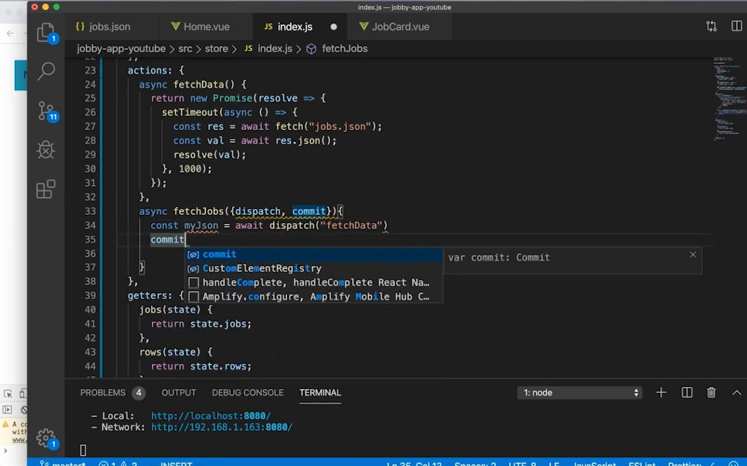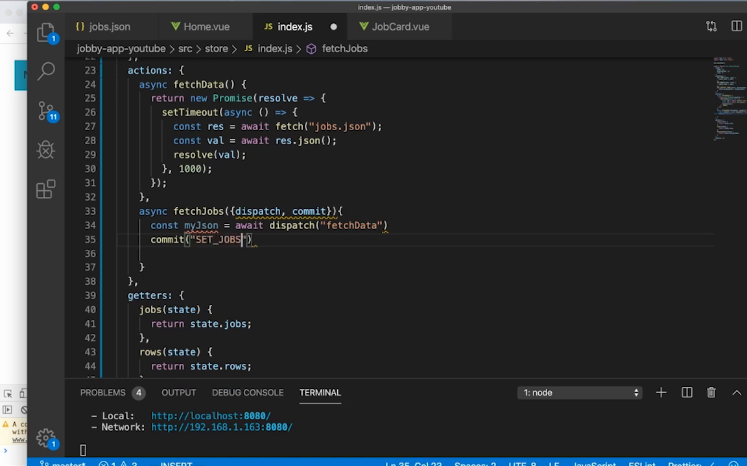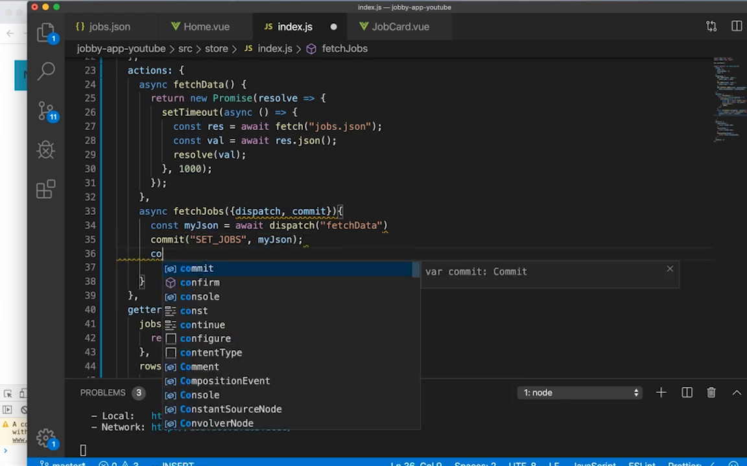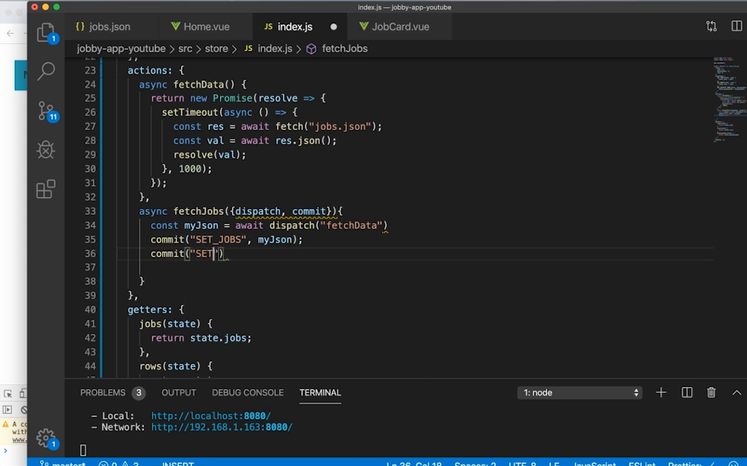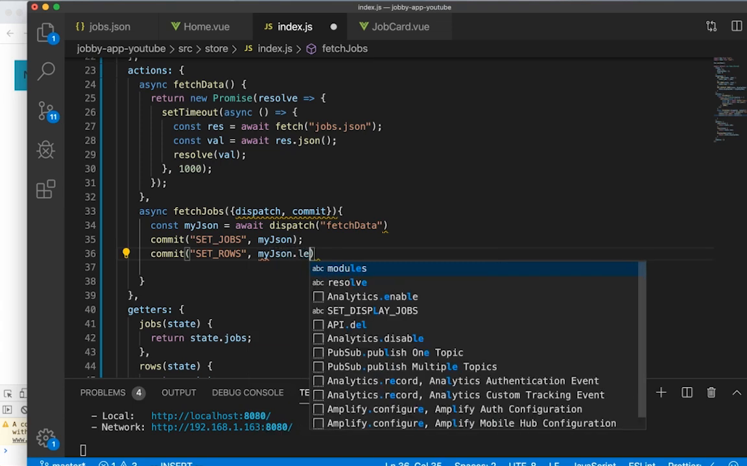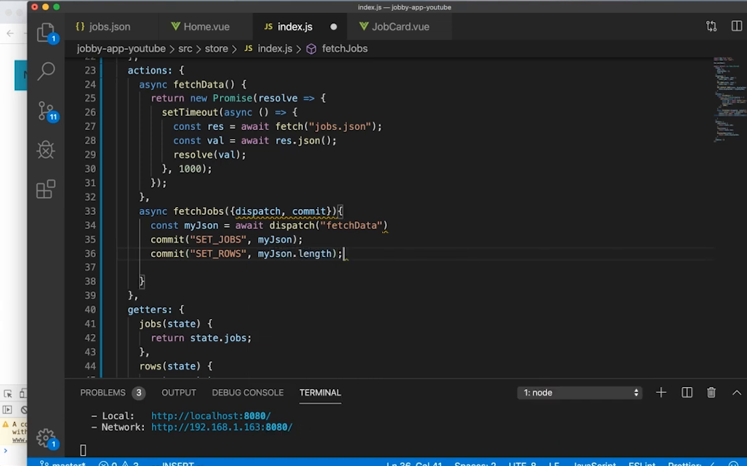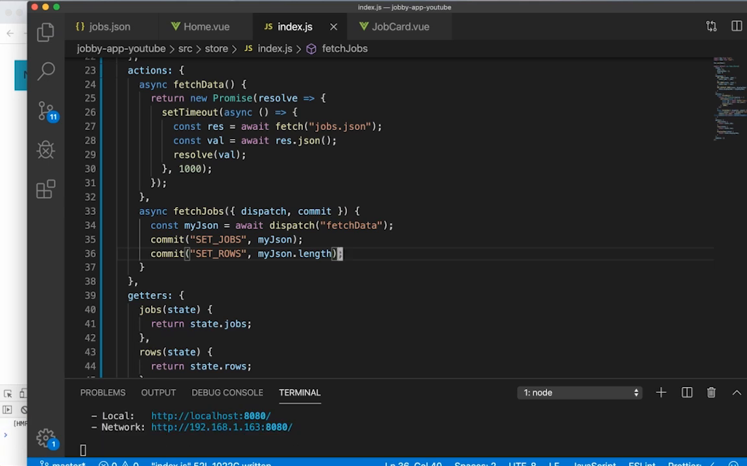And I'm going to commit. I'm going to put set jobs to my JSON. And then I have rows too, so I'm going to commit set rows. And that's going to be my JSON.length. Cool. So now I have a way to fetch the jobs, and set the rows. Let's see if this works. So all I need to do is dispatch fetch jobs to test this out.